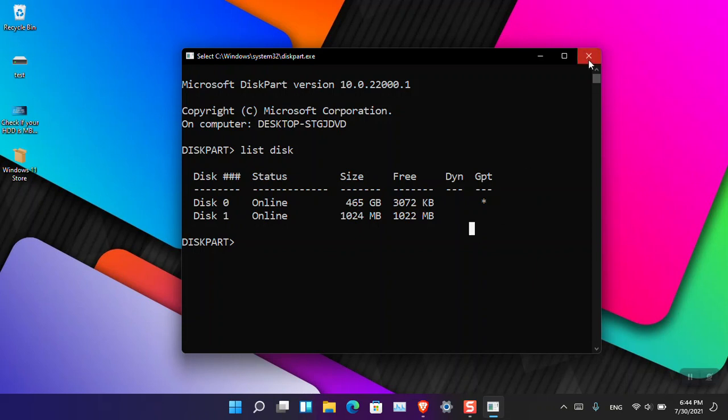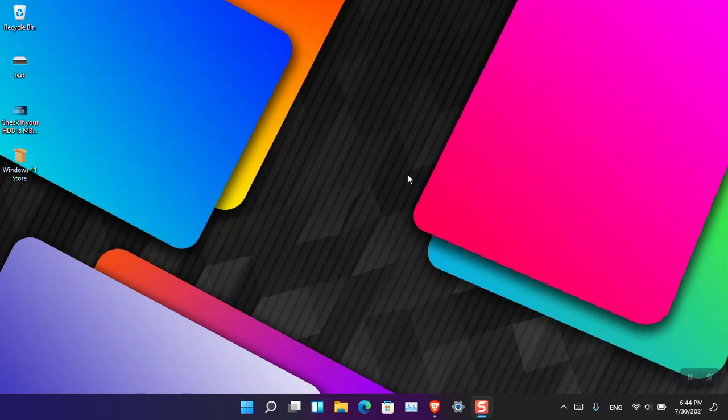So these are all the three methods that I know for checking if your hard drive is GPT or MBR.